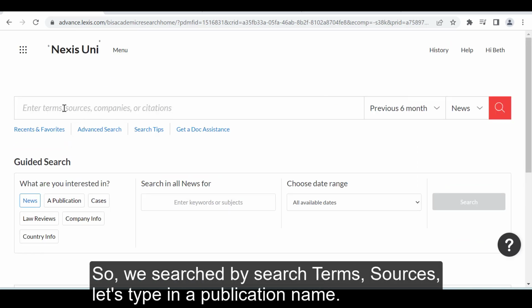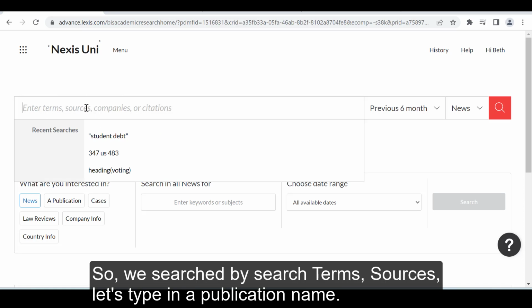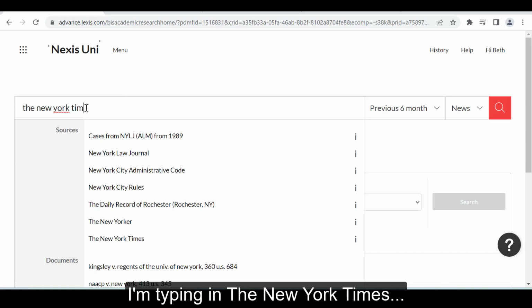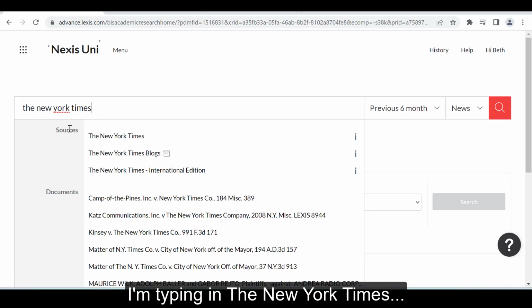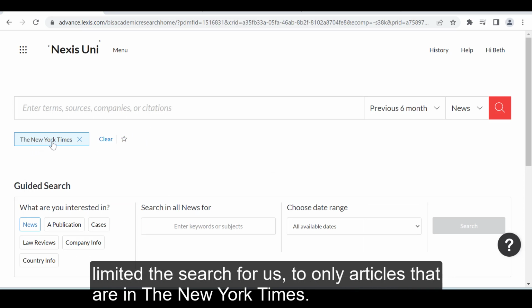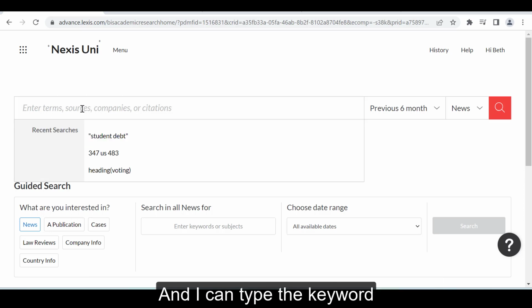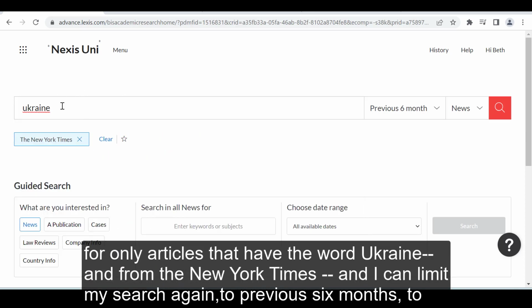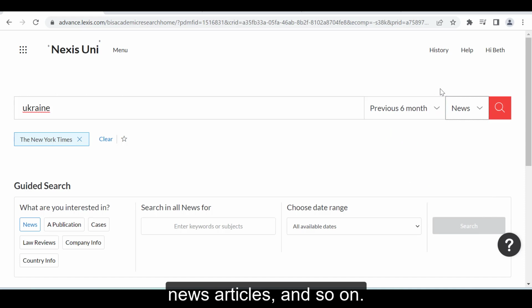So we searched by search terms. Sources, let's type in a publication name. I'm typing in the New York Times, and it's bringing that up under sources. So I will click on the New York Times, and now it has limited this search for us to only articles that are in the New York Times, and I can type a keyword if I want articles that have the word Ukraine from the New York Times, and I can limit my search again, previous 6 months, news articles, and so on.